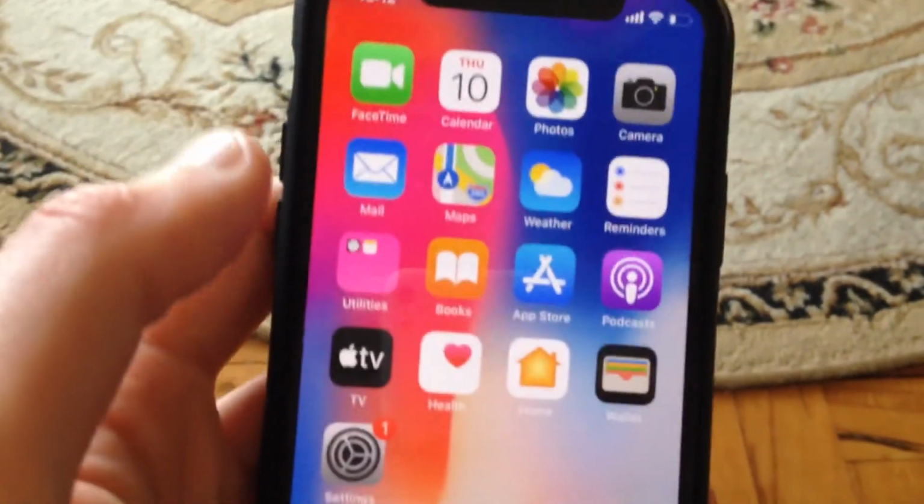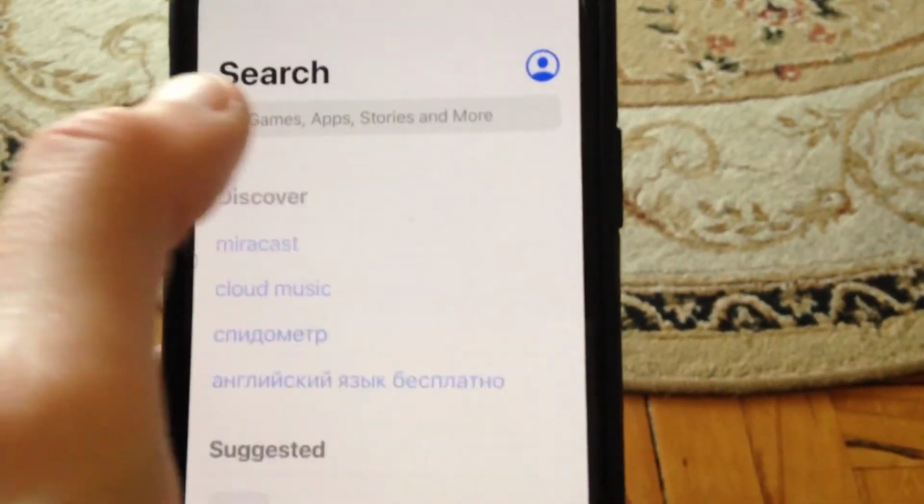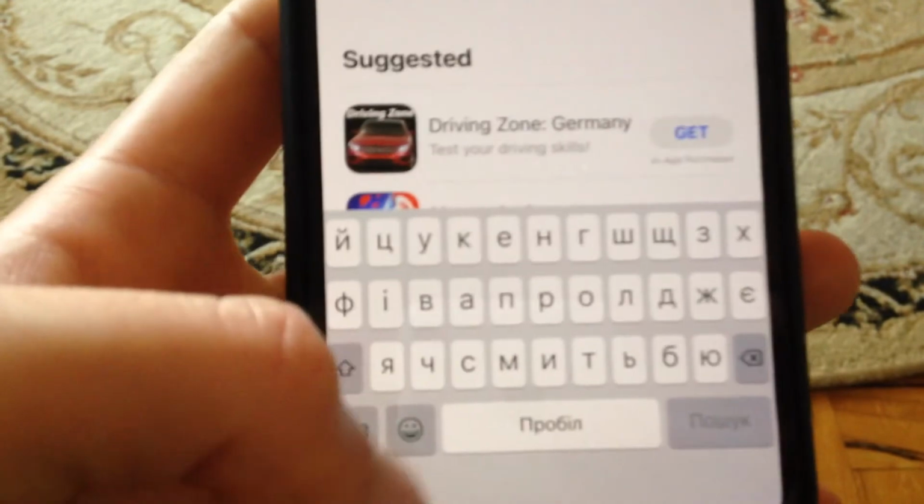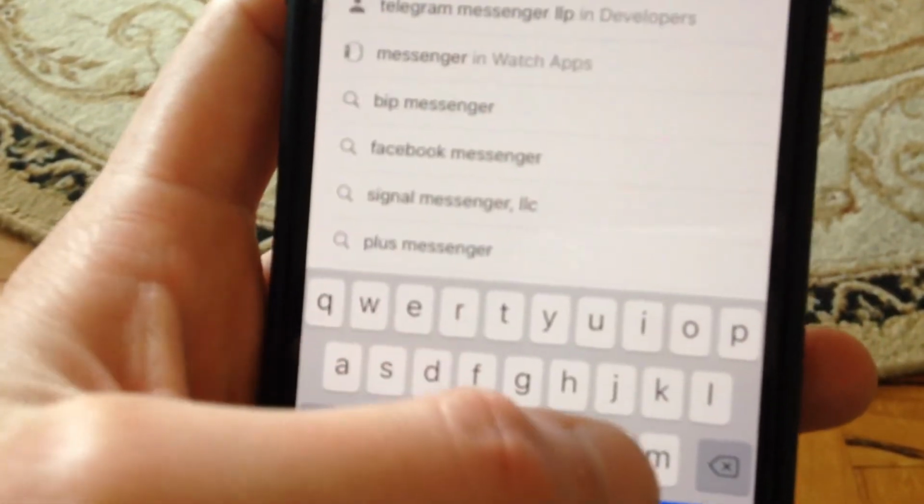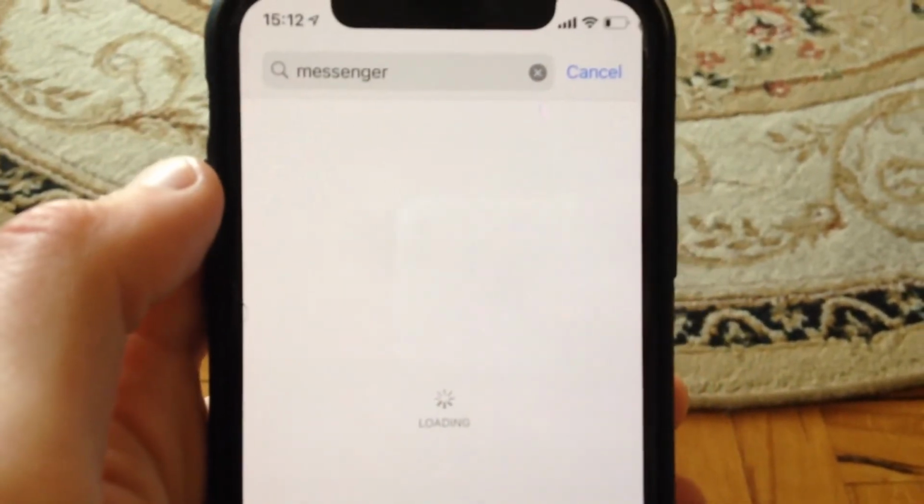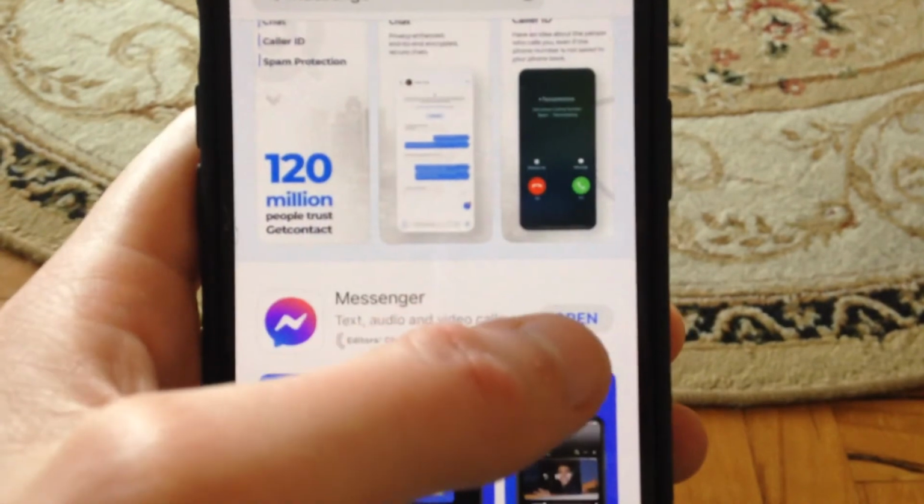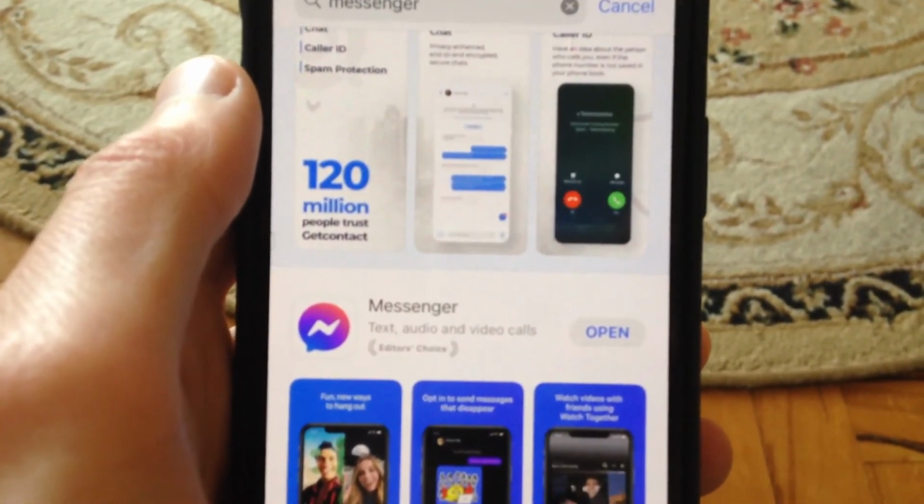And if that doesn't help and you still have this error, try to update your app. Go to the App Store, go to the Search tab, and in the Search tab write Messenger. If you see Update instead of Open, tap on Update and wait until it successfully installs the latest updates.